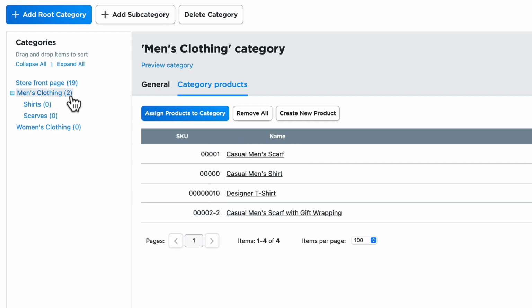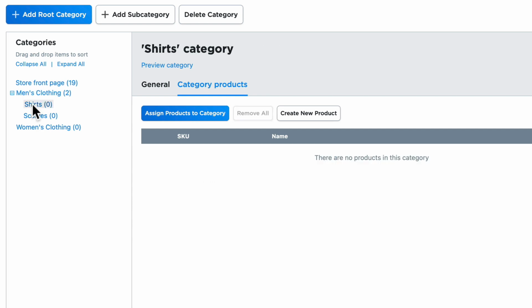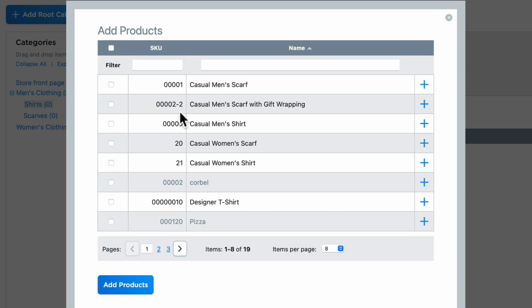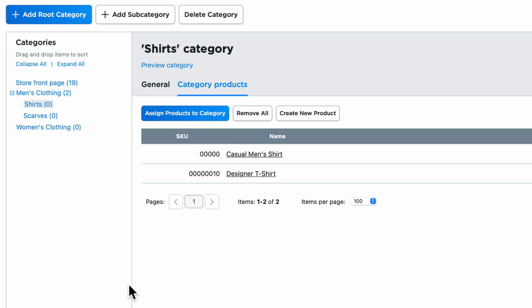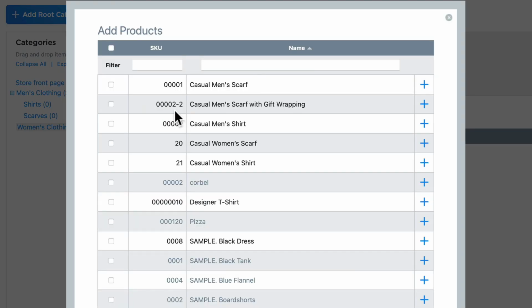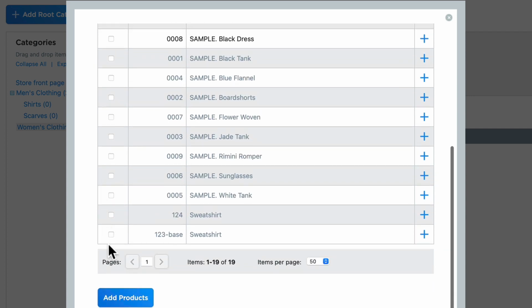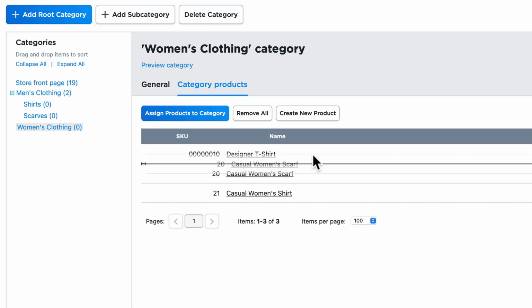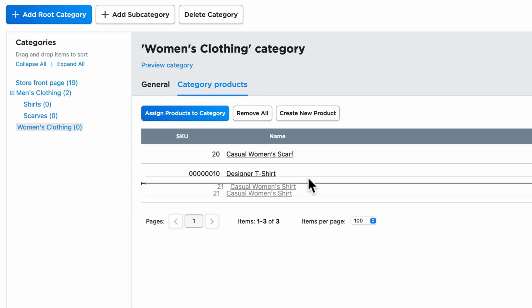Now, this is the men's clothing category. Click on Shirts and once again, click Assign to Category. And now I just choose my shirts and click Add Products and continue down. If I click on Women's Clothing and click Assign Products to Category, I can select all the women's clothing I have. Women's scarf, women's shirt, of course, designer t-shirts are men and women, and I'm good to go. Click Add Products, and I can even drag and drop the products in the category to reorder them.